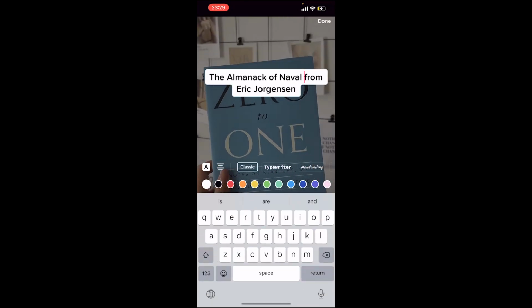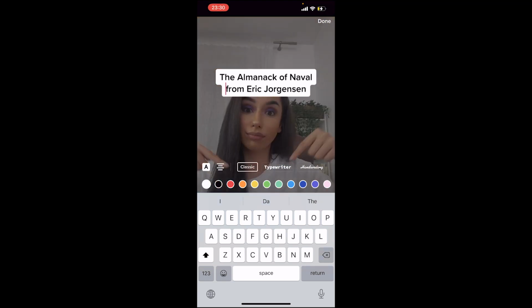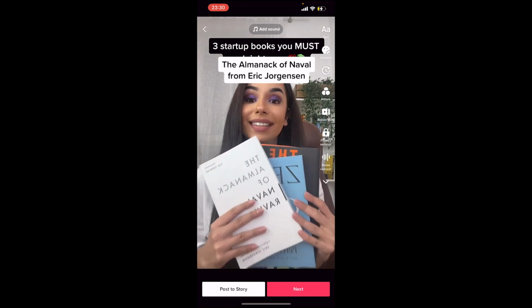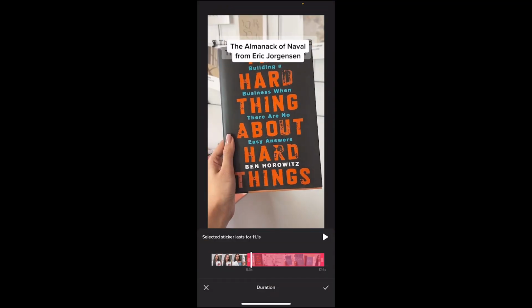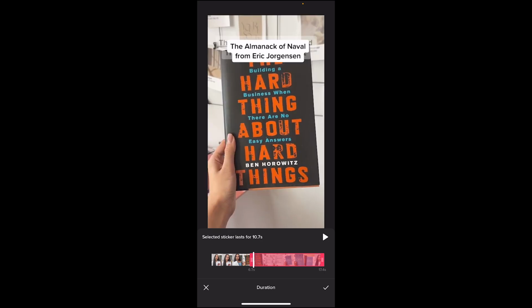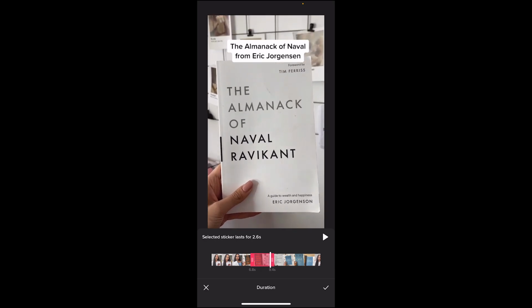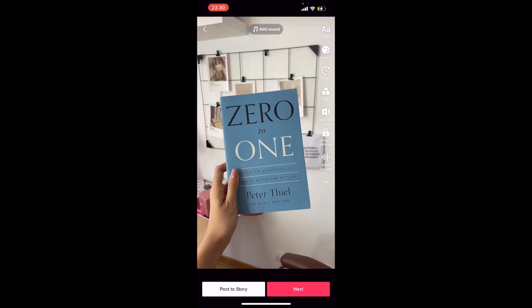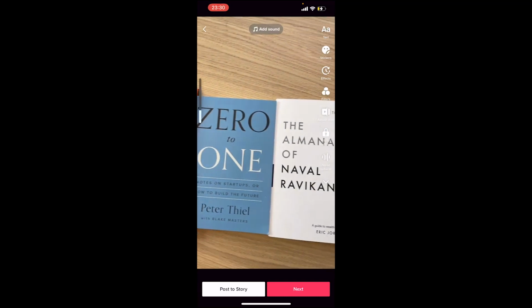I'm gonna add it and press return or enter here to have visually appealing text. And now I'm gonna tap on it and set duration where this book starts showing until this book ends showing. Okay, and now we're gonna just wait for it to appear again to add the text-to-speech option.